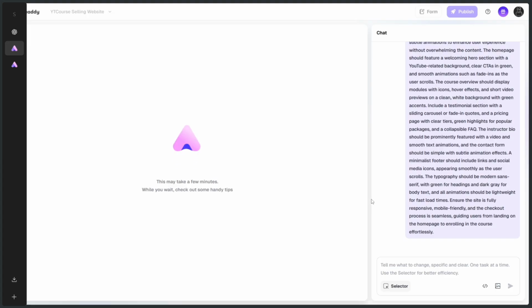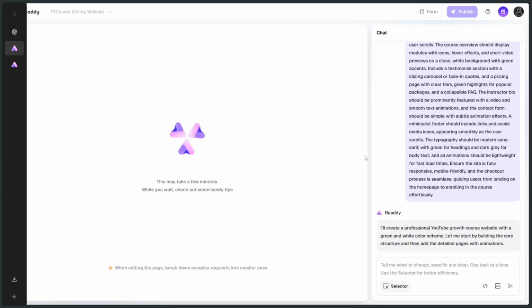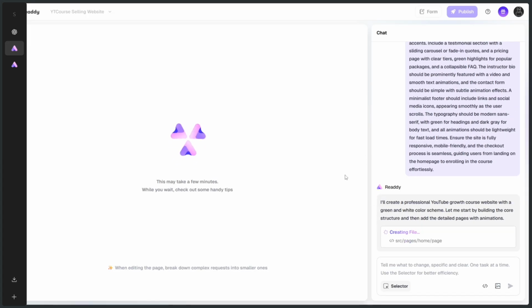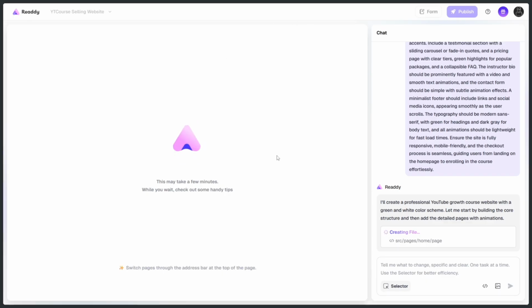Then Ready AI is gonna build a whole website for us in a few minutes. So what we have to do is wait for Ready AI to do the work for us. You see, it can take some minutes. So we have to wait for Ready AI to generate the whole website for us.